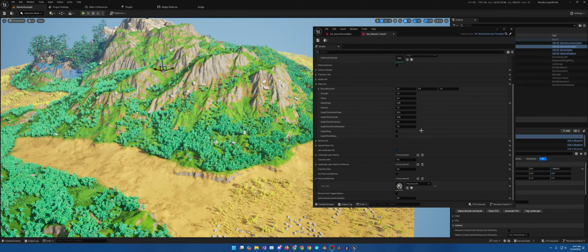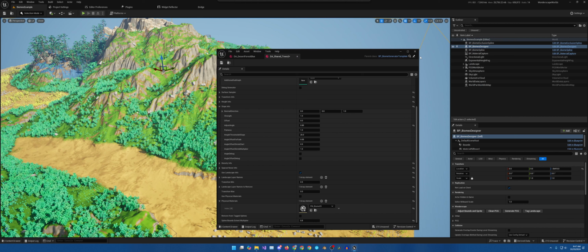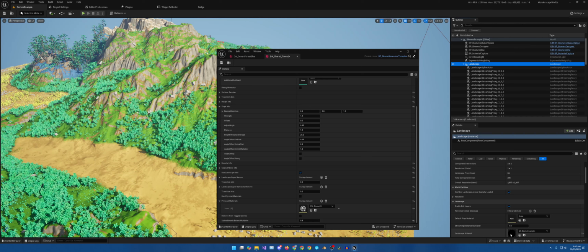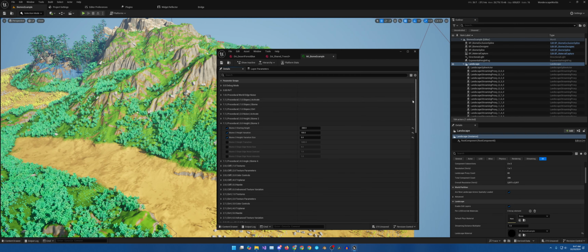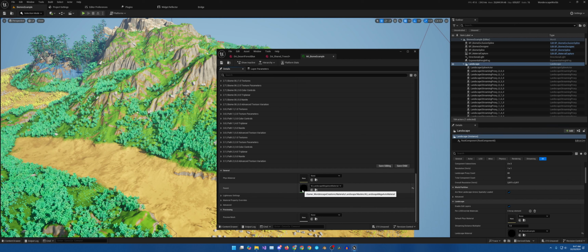Let us go ahead and go over physical materials. As you can see here, I have physical material biome 03. It is currently not being utilized, so I'm going to go ahead and show you what you need to do. I need to go into my material, or your own material if you're using your own.